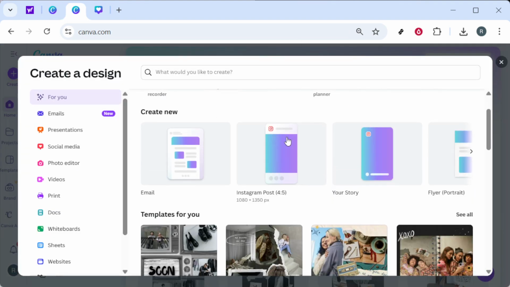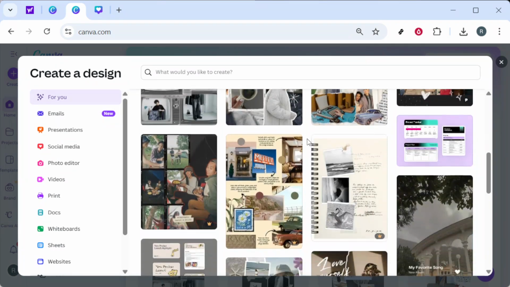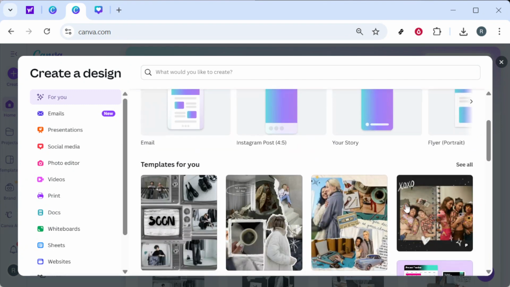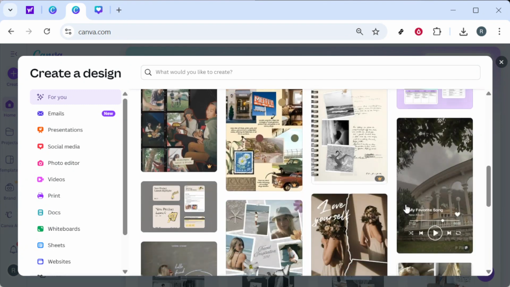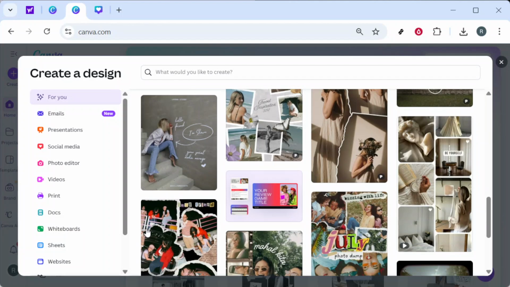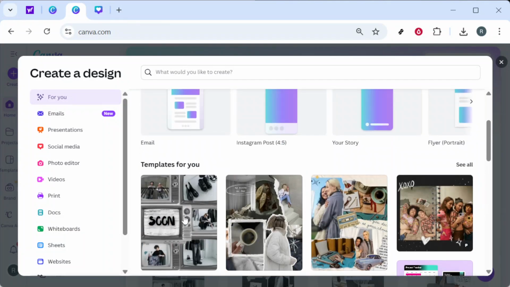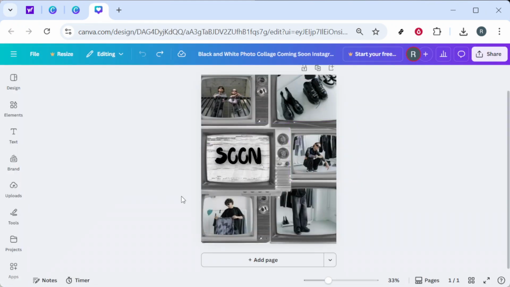From here, choose a template that fits what you're making, whether it's a social post, presentation, flyer, or anything else. You can browse by category or use the search bar to quickly find a style you like. Pick a template that has a layout where an image will make sense, like a photo placeholder or a clean section with space to feature your picture.